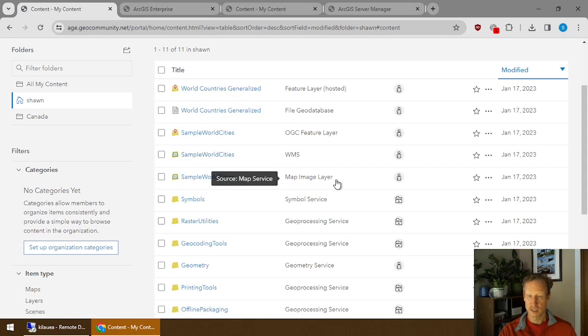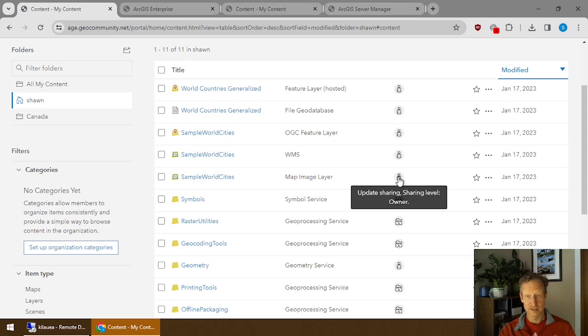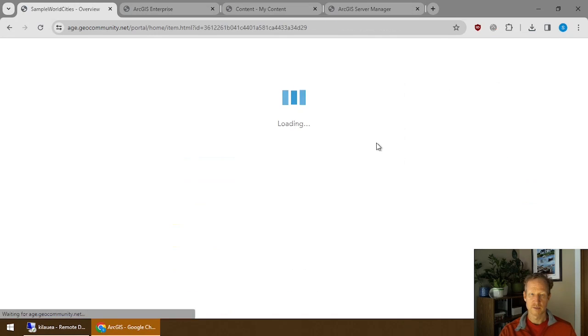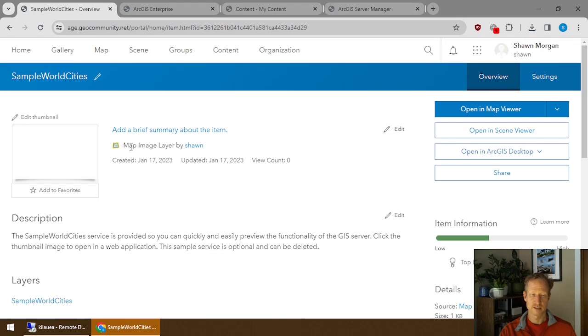So map image layer. Let's just take a look at this for a second. You notice this is shared owner. This user, again, is the administrator, and the administrator owns all the items associated with the default in ArcGIS server. So if I go to view item details, this will bring up details about it. It's a map image layer, and you can see I own it.